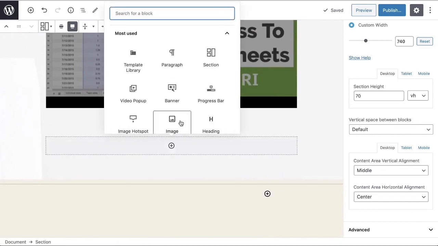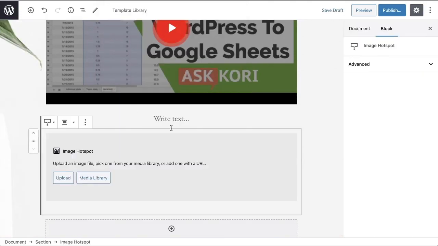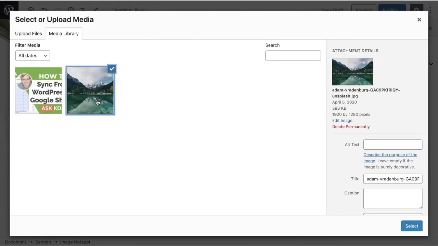Let's add one more thing here, because I think one of the other cooler, most amazing little blocks that they have inside of here is this image hotspot. So I'm going to go in to my media library, and I'm going to grab this picture that I was able to use from Unsplash.